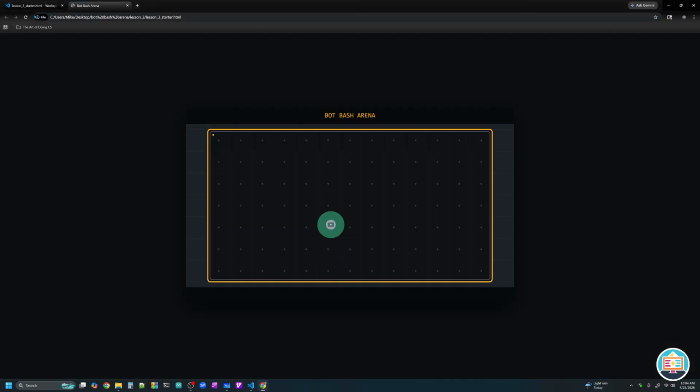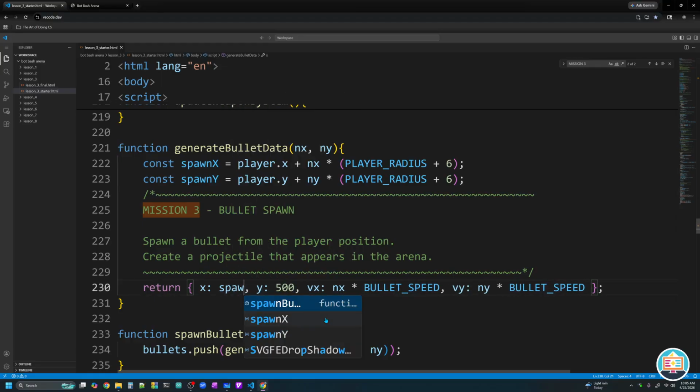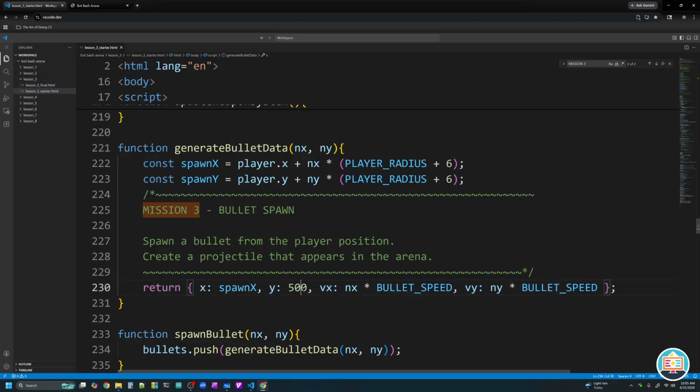So now when I fire, where's the bullet going to be created? Well, X coordinate 500, Y coordinate 500. But I want to spawn the bullet wherever the player is at. So I'm going to use the variables that were created in this function, spawn X and spawn Y. All right, let's check this out. Let's see if this works.